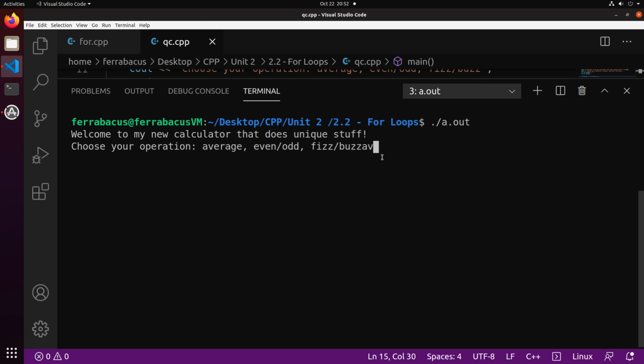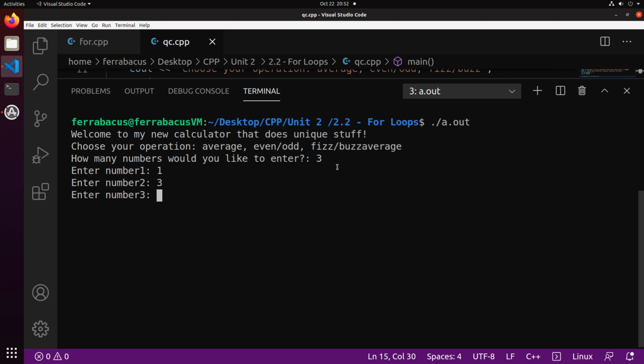So I should have put some space there, but I'm choosing average. How many numbers would you like to enter? Okay, now I did say 10 in the instructions. So you can choose to make them enter in 10, or you can choose to do it the way I'm doing it. I think it's better to do it this way, but your choice. Okay, so I said 3, so enter number 1. I'm going to do 1, 3, and 5, which we know should average to 3. And I get 3, just like we wanted.